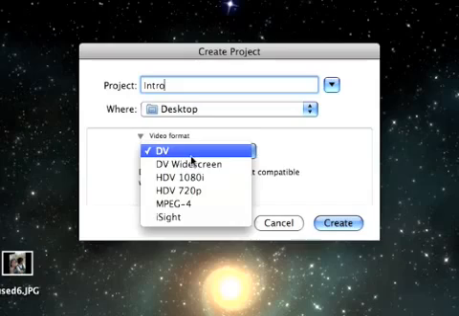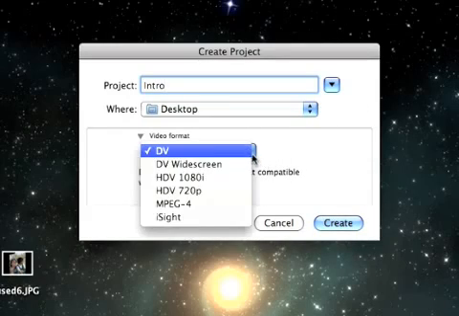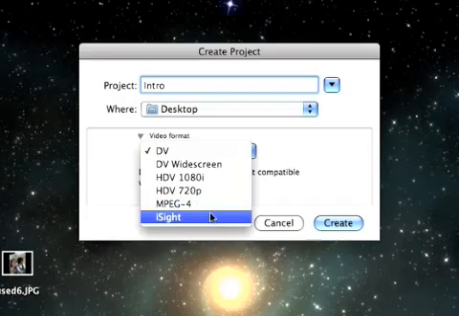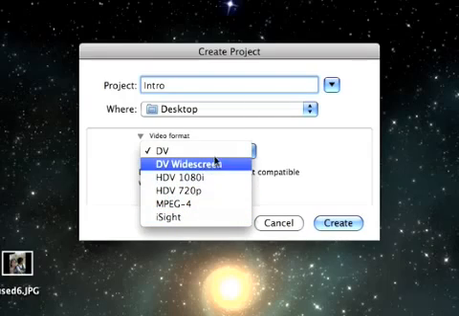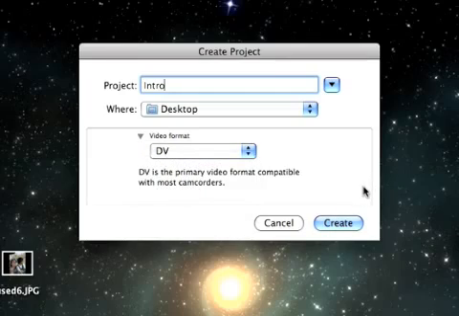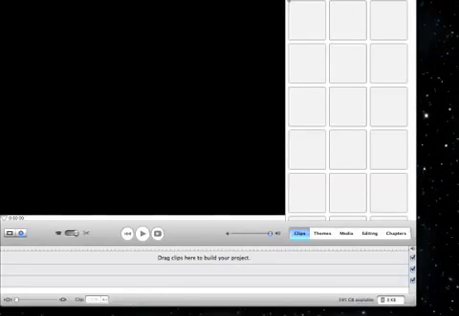And we're going to select the video format DV because it looks nice. You can choose whatever else you want, but MPEG-4 looks ugly, iSight is okay, and these are fairly big for YouTube. And the widescreen one doesn't look as nice on YouTube because they use the 4:3 aspect ratio. Anyhow, we're going to create our new project. And we have iMovie HD up here.